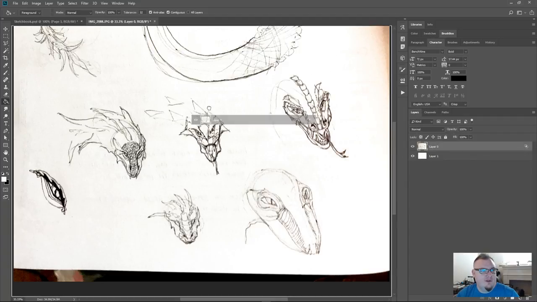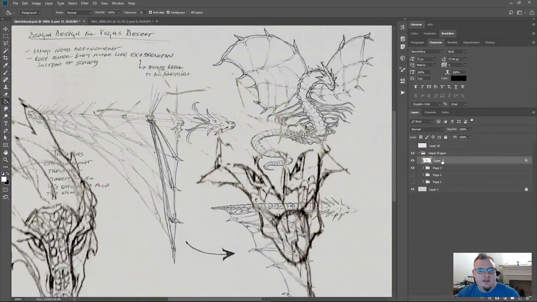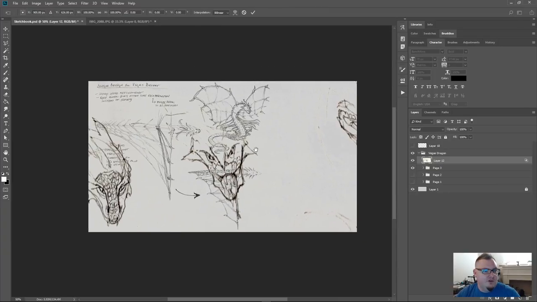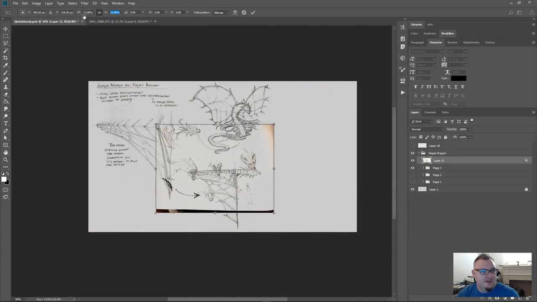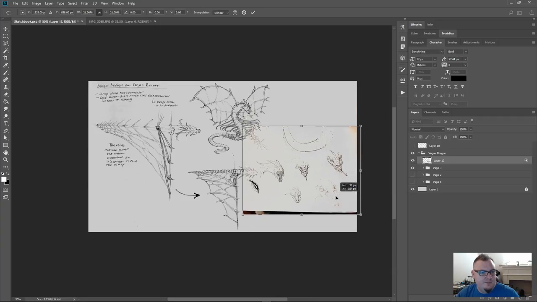So I'm going to drag this layer over to my sketchbook page, drop this in. And then the first thing I'm going to have to do is scale this down because it's pretty big. So let's hit Control T, and I'm going to check off my link here so that the width and height are scaled proportionally. And then I can just drag on the width or the height to scale this box down. And I want to put these maybe somewhere over here.